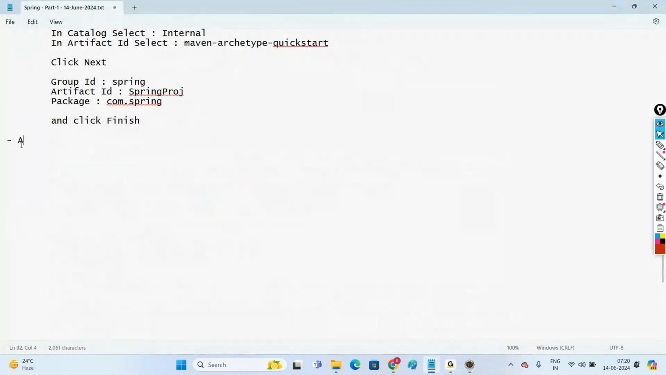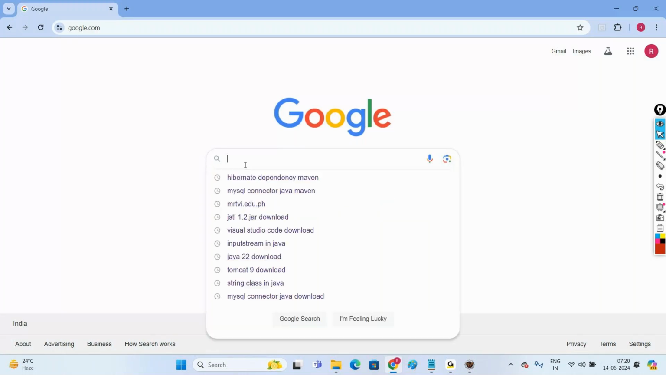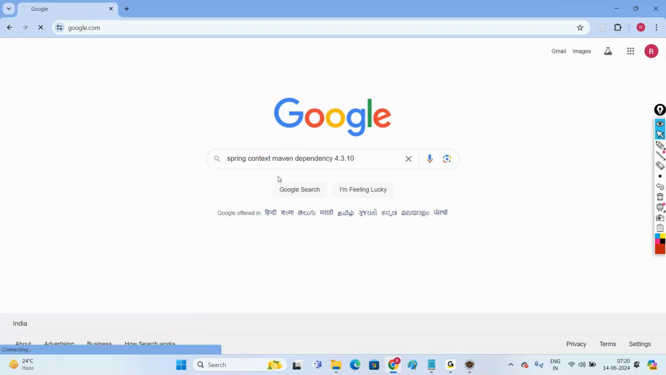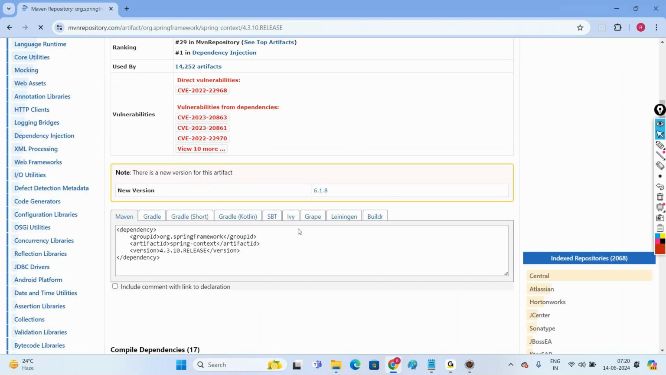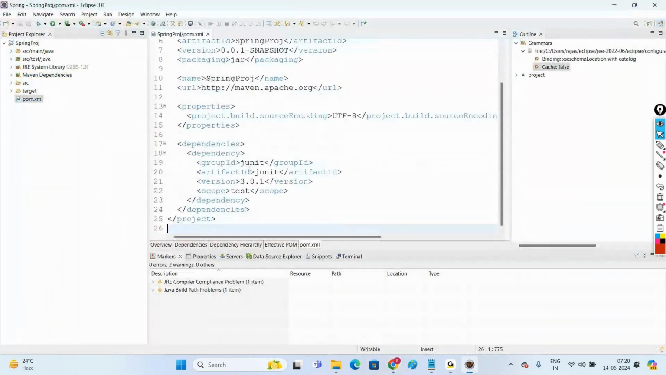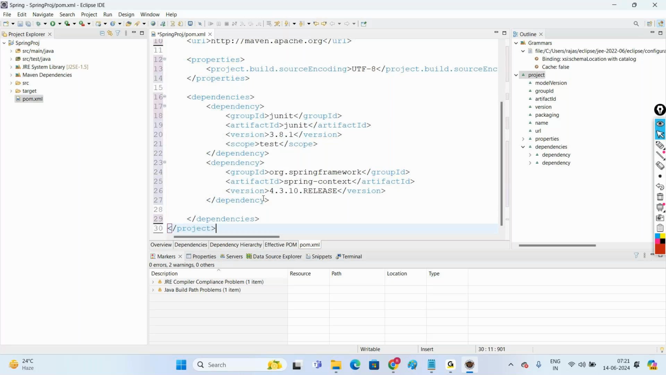Add the following dependency in between dependencies element of pom.xml file of Spring project. So the dependency we need to add here, just search here Spring context Maven dependency. Open this link Maven repository. Copy this piece of code and paste it here. In between dependencies element, we have to paste it. Right? That's it, one dependency.